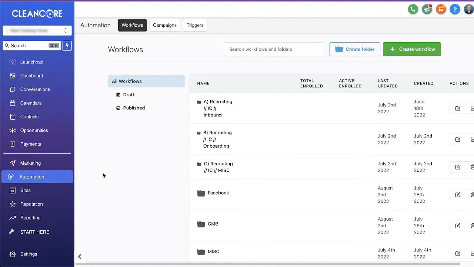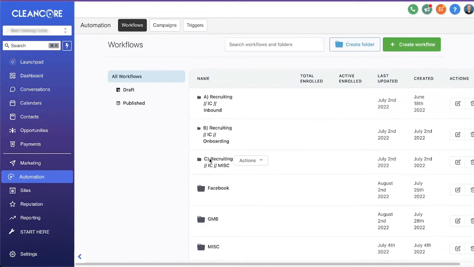So this is where the workflow builder lives, and it's going to allow you to do some really powerful stuff. We have some pre-built automation that you can see here, organized in folders, but just want to let you know that you can do this all on your own. You can set up your own workflows and campaigns right here inside of your CleanCore account. Let's dive into one of these just as an example.